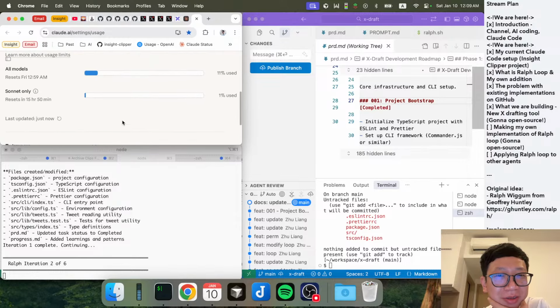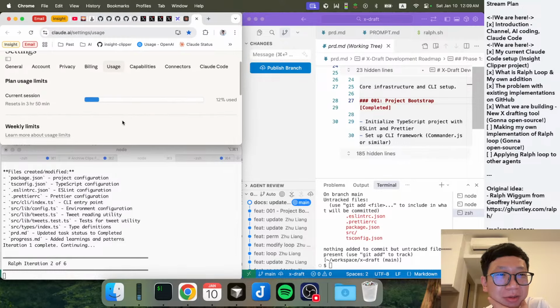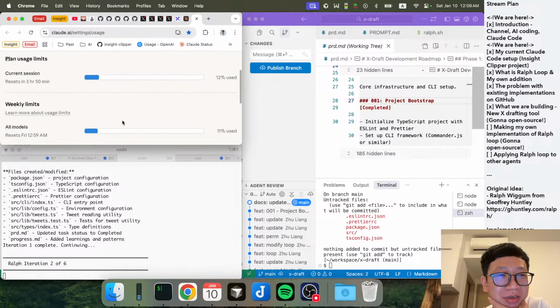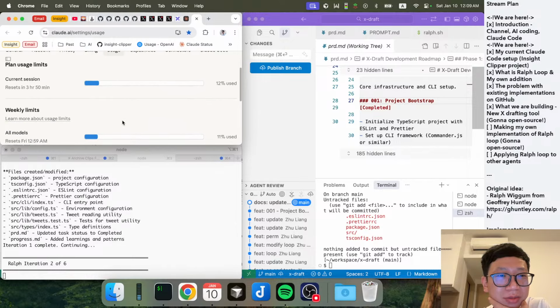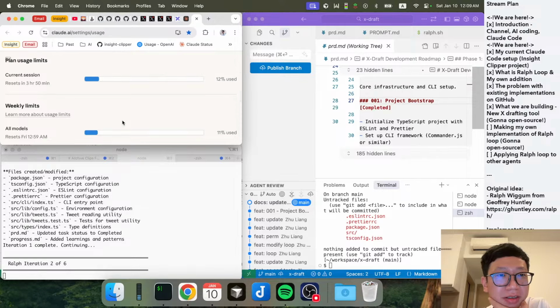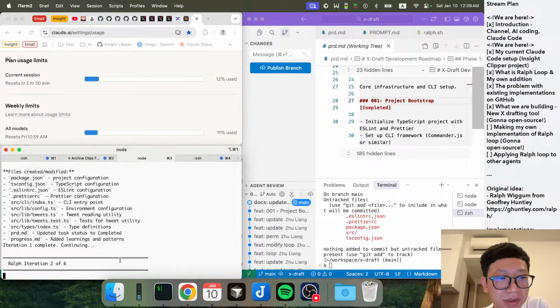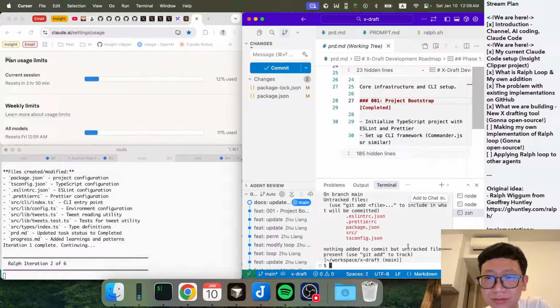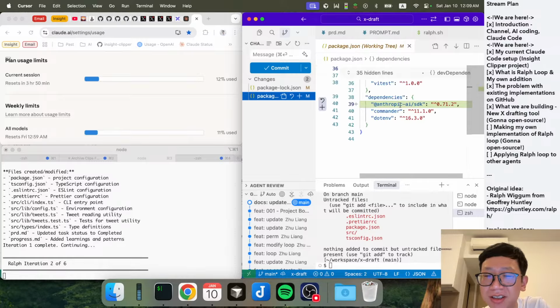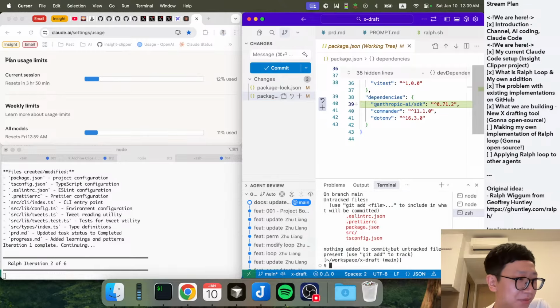Let's look at our cloud usage. Oh, by the way, I'm on the Pro plan, right? So this should be the highest plan. I'm sorry, Max plan. I'm on the Max plan. So 5x Max, $100 plan. Okay, so it's already added the Anthropic AI SDK.